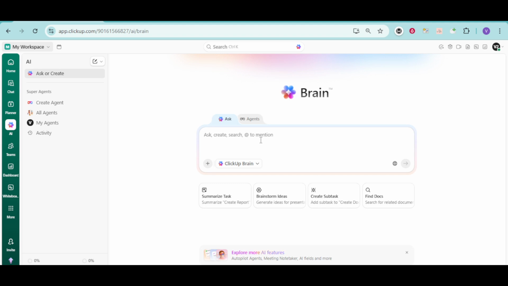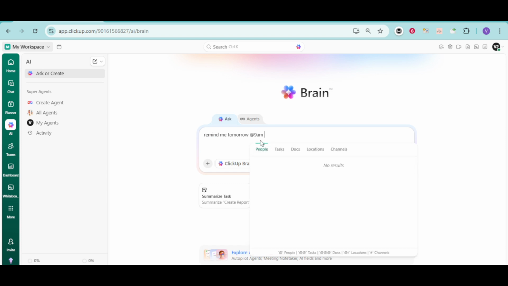For example, you might type something like, remind me tomorrow at 9 a.m. to review the project plan, or remind me next Monday to follow up with the design team. The more specific you are about the time and the task, the better the reminder will work for you. The AI is designed to understand everyday language, so you can phrase it in a way that feels natural. After you type your reminder request, press enter or click the send button.